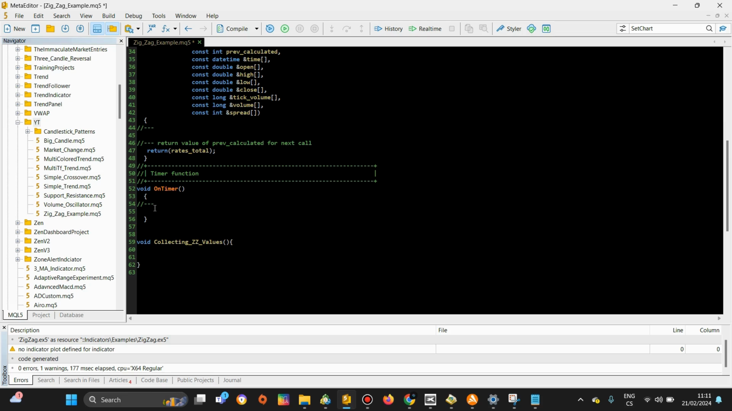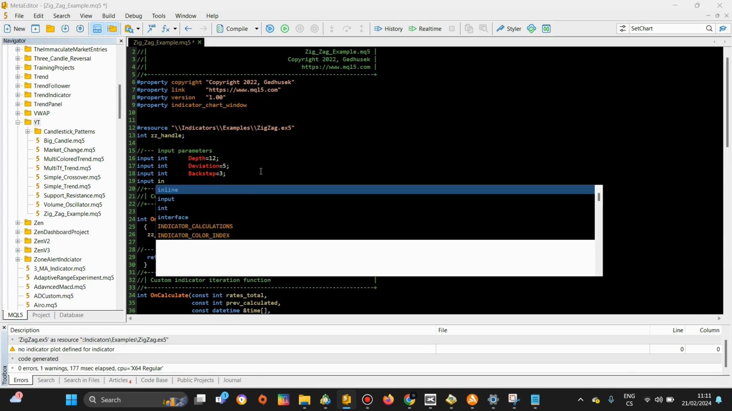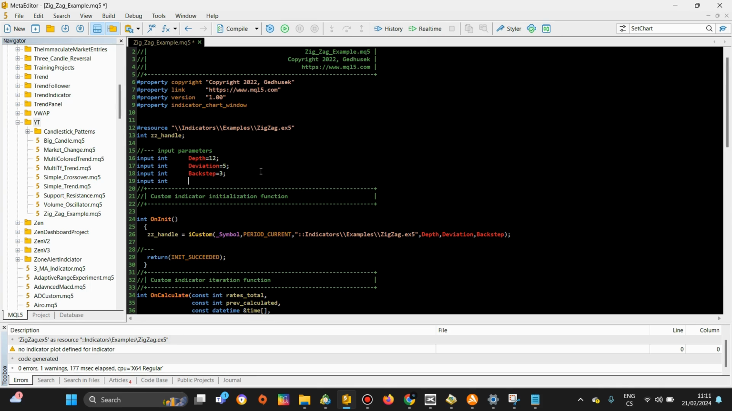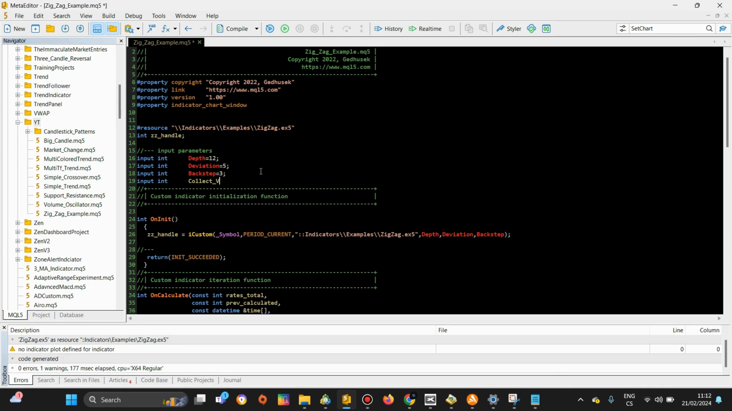So right now it's time to create one more input variable, only one additional variable. So I will go up here to my variables part of the code, and I will create the last input variable called collect values, let's say. So this is how many values we want to work with or to collect, and then we can work with them. In this case, let's put it to 40, but we can change it later.